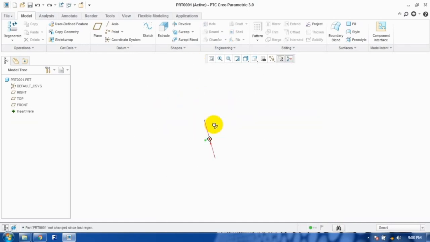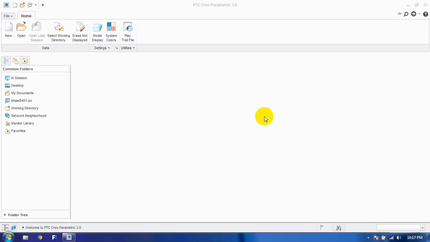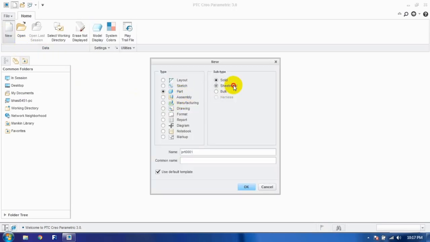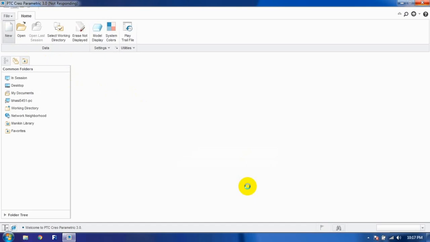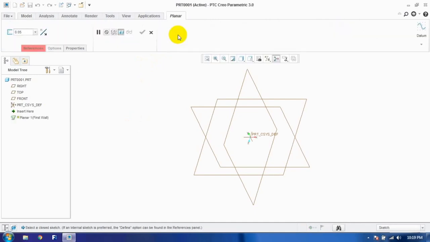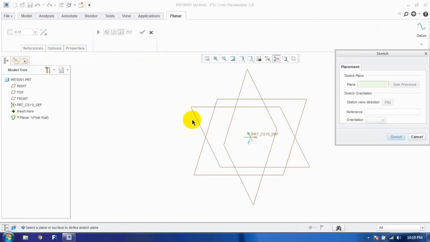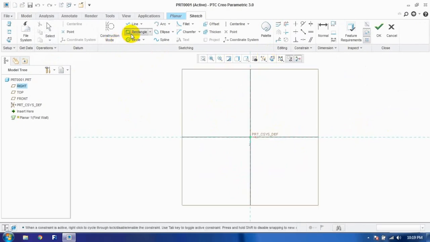Hard design is Creo. The next section is going to be shape design. Okay, let's go to sheet metal. Click OK. In the sheet metal, we can also see shapes. In this one, the first tool is called planar. Click on planar, reference, define, select one of the planes, click OK, click on sketch view, create any closed profile.